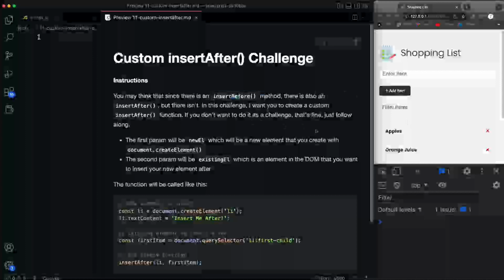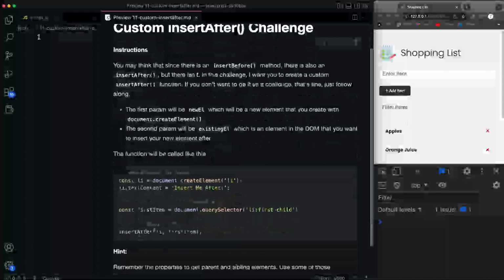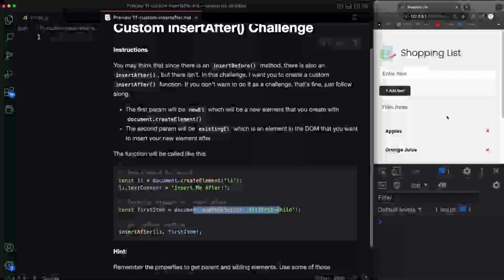So what I want you to do is create a custom insertAfter function where you can pass in a new element. If you look down here at this example code, if you pass in a new element like this li that we created, and then some item that already exists in the DOM, your new item should get put after the existing. So in this case, I'm selecting the first li as the existing item, and I'm passing my li in as the new item, so it should get put after apples, after the first item. And you can use newEl for your first parameter, and then existingEl for the second.